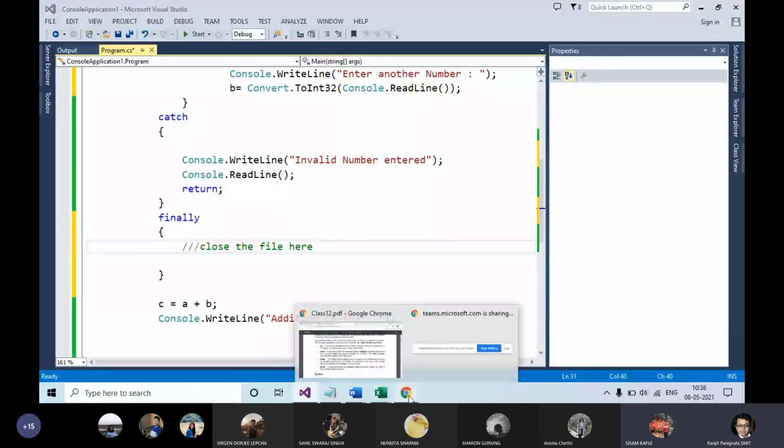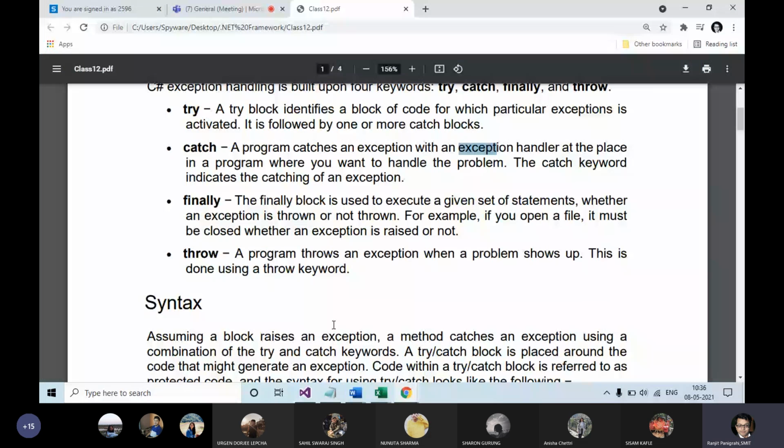Then next is the throw. It is another keyword which is used to throw user defined exceptions. There will be some points where it is required that you create your own exceptions and throw them. Am I clear to all of you? So this is basically the basics of exceptions.